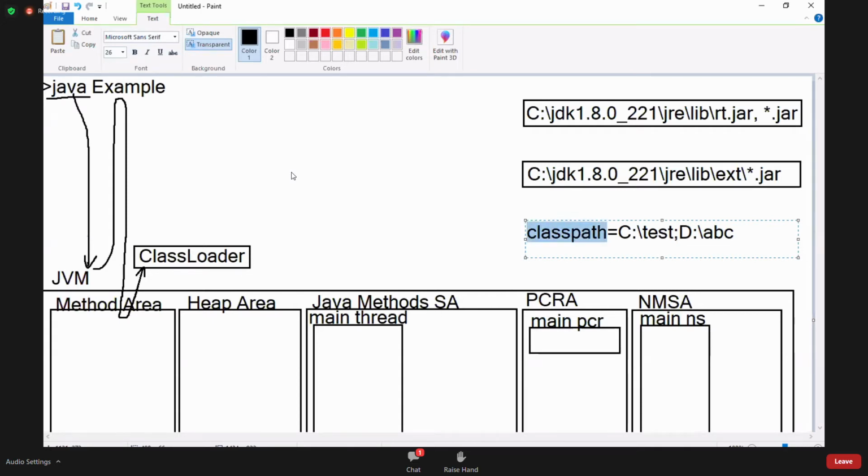Whenever you create a classpath variable with only your own folders, the classes available in your current directory cannot be executed. Currently you are in project 1 in the command prompt, and in project 1 you have a class called Test. The Test class is not executed because you informed the compiler and JVM to access the class Test in the test folder on the C drive and the abc folder on the D drive, but the class is not found in our current directory, project 1.